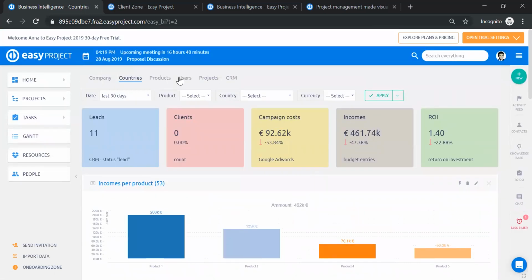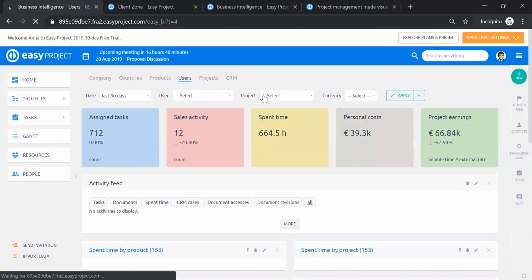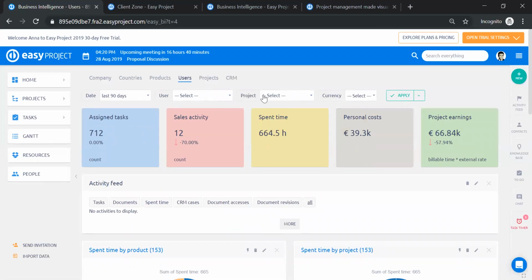And we will see the same one for products, etc. Let's click on users. So this is where you can see what's your personal cost within the company, how much spend time people have logged on the tasks, how many sales activities, for instance, there have been in the last 90 days. That should definitely be more than 12. That would not be a good salesperson. How many tasks are assigned, what are the earnings, etc.